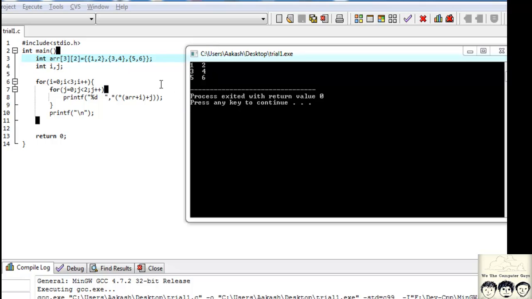I know this tutorial is a bit confusing, but don't worry, we won't use this pointer notation in our further tutorials, and you won't use it in your programming as well. You would simply use arr of 0, 0, arr of 0, 1. But just for knowledge, I shared this. So that's it for this tutorial.